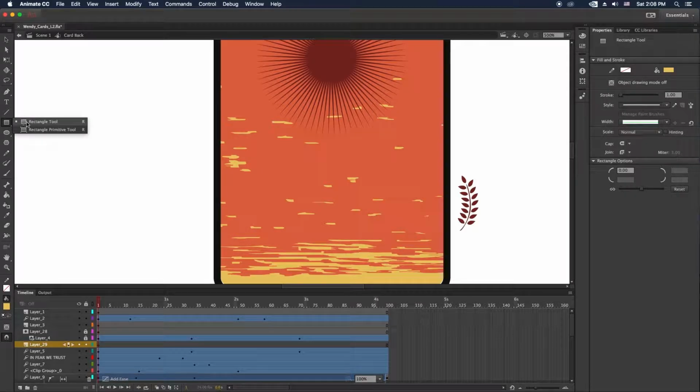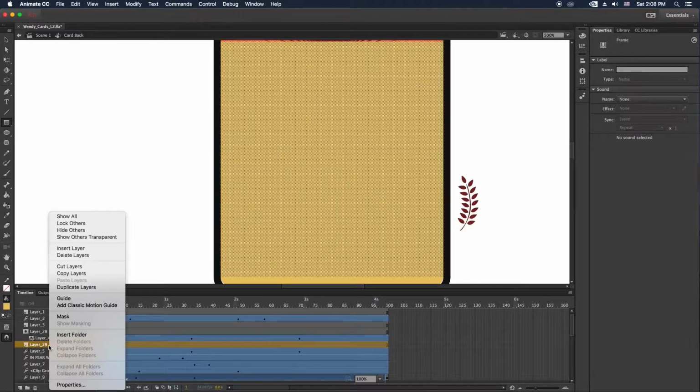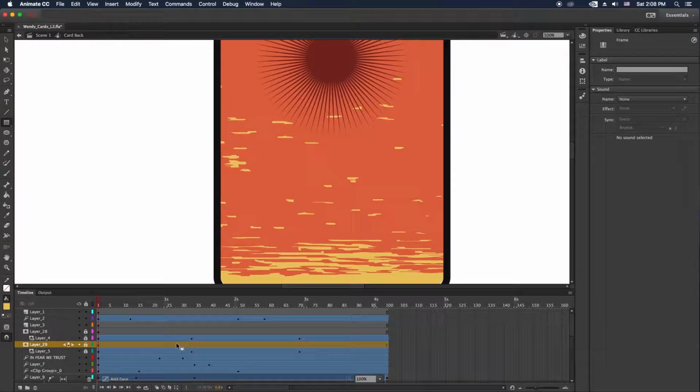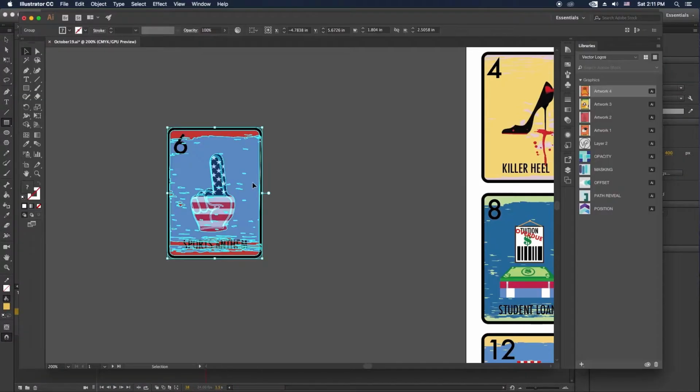Create a new layer above it. Grab our rectangle tool. Select our boundary zone. Right click, make it a mask. And then we're done. Okay.